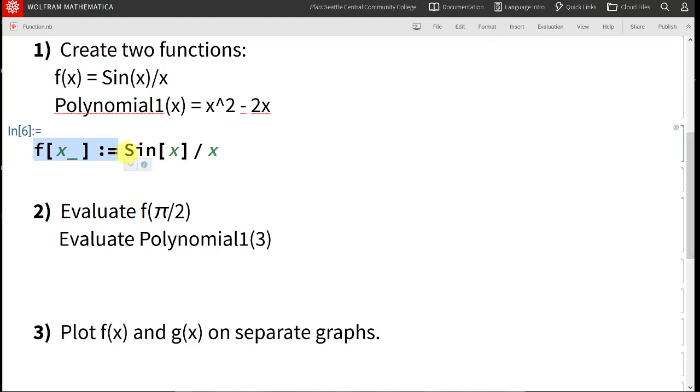It's a lot, so take a minute to absorb it. Next, we see just our function name, sine of x over x. We hit Shift-Enter, as was already done, and now Mathematica knows f as this function, sine of x over x. Let's go to step 2 and evaluate our function, and we'll come back to the second function.